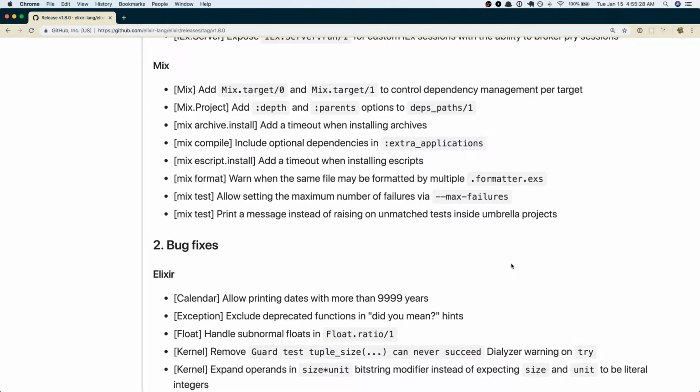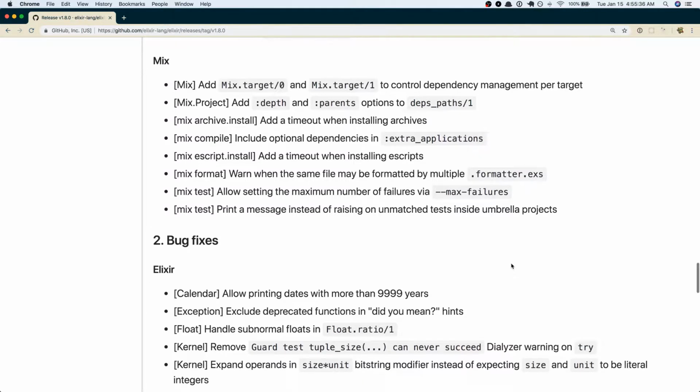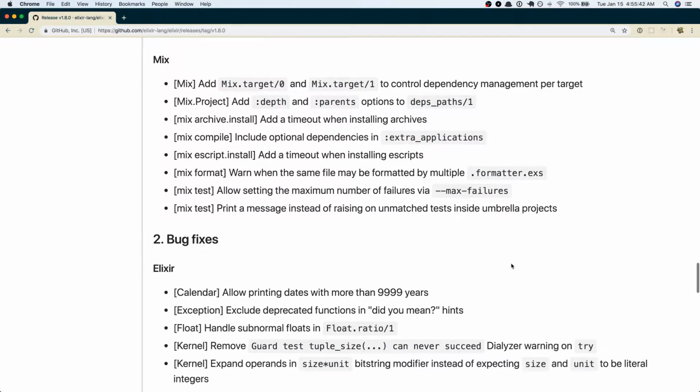Mix. Add Mix.target/0 and Mix.target/1 to control dependency management per target. Mix project. Add depth and parents option to deps_paths. Mix archive.install. Add a timeout when installing archives. Mix compile. Include optional dependencies in extra applications. Mix escript.install. Add a timeout when installing escripts.